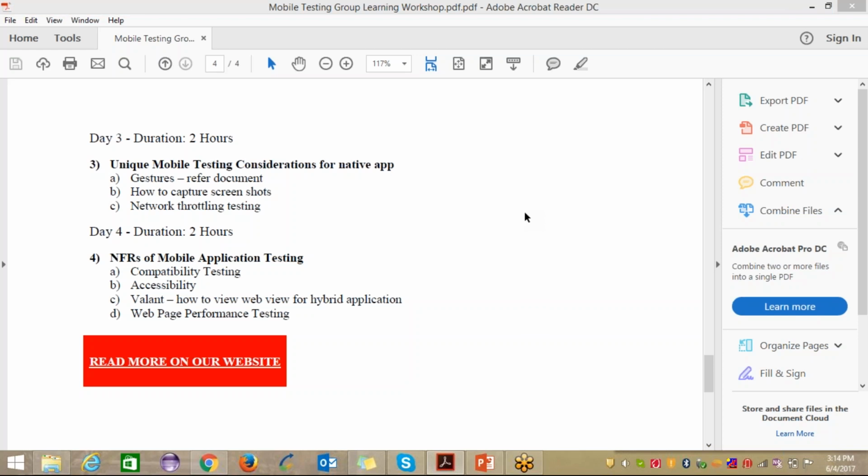We have also mentioned web page performance. So maybe by the end of the session, I will share one YouTube URL with you, wherein I have recorded the basics on how to use a web page test tool for mobile web performance testing. So maybe you can get just a gist of it before we cover it in more detail.